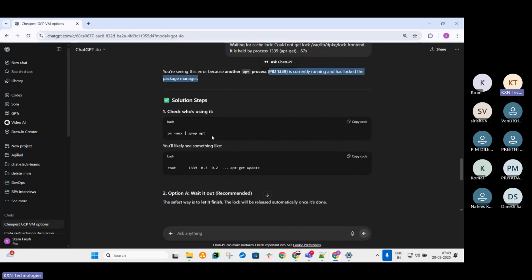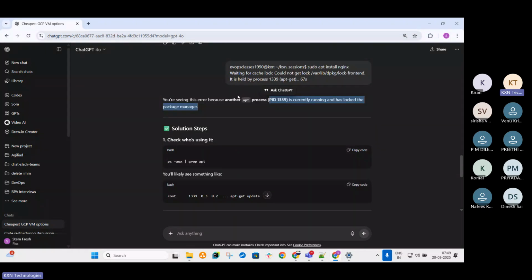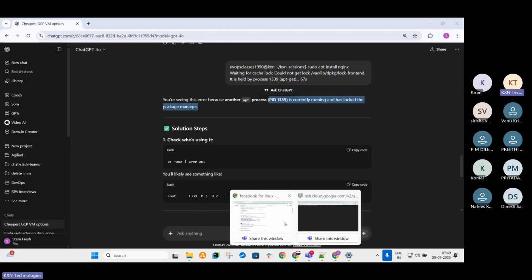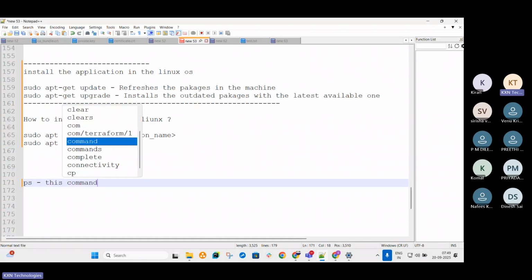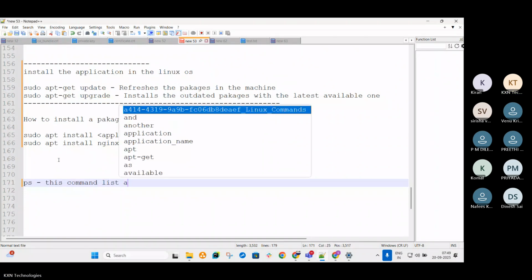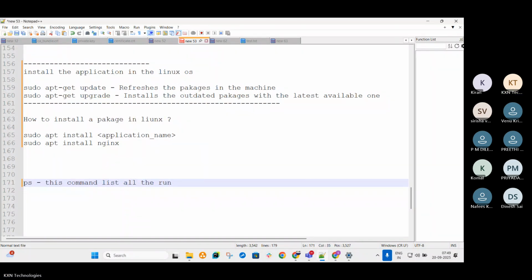Now you need to understand, how should I know what process is running? And now, for example, I want to cancel this process. I think there are a few more commands we missed. PS command. This command lists all the running processes.